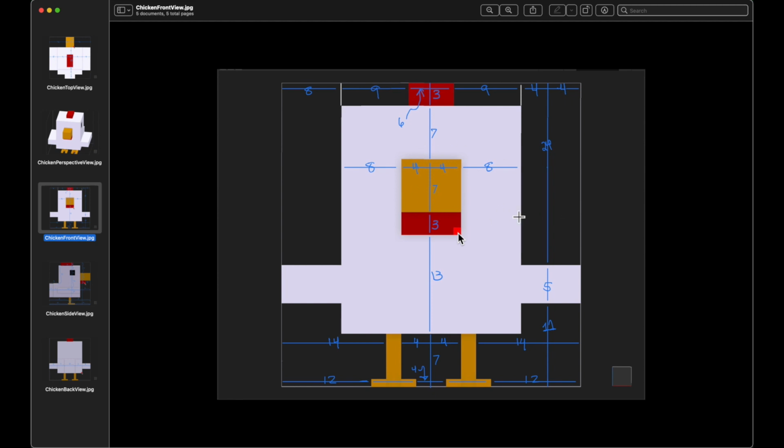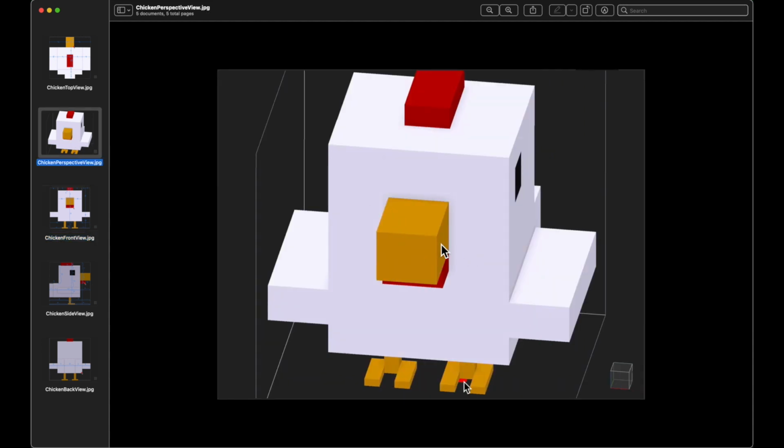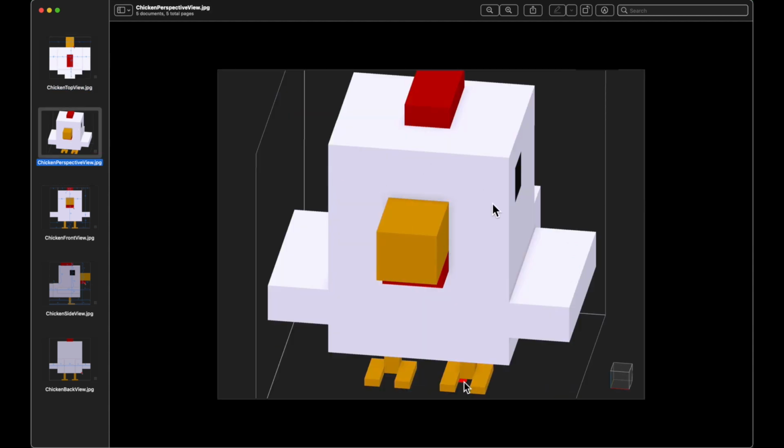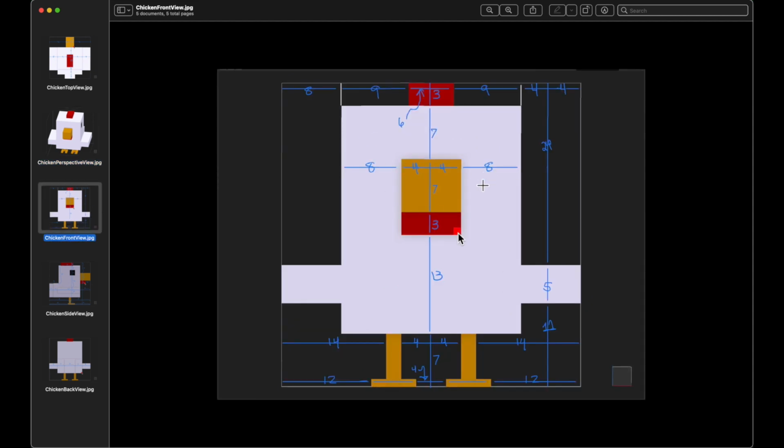Now, of course, I still have to work on the beak, and I don't know how far in that is from this perspective. Let me show you from this perspective. That's where I need this perspective. But I think what I could do is take off at least one layer and just keep it so that I have an idea of how the beak is going to stick out and how deep it is. We'll figure that out later.